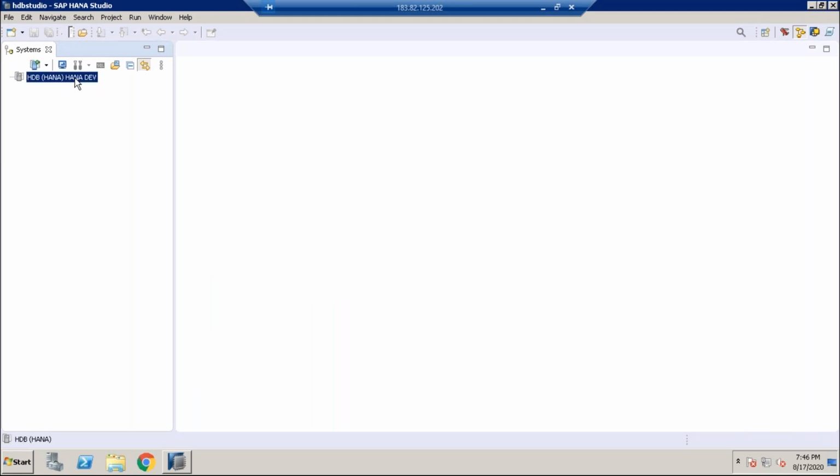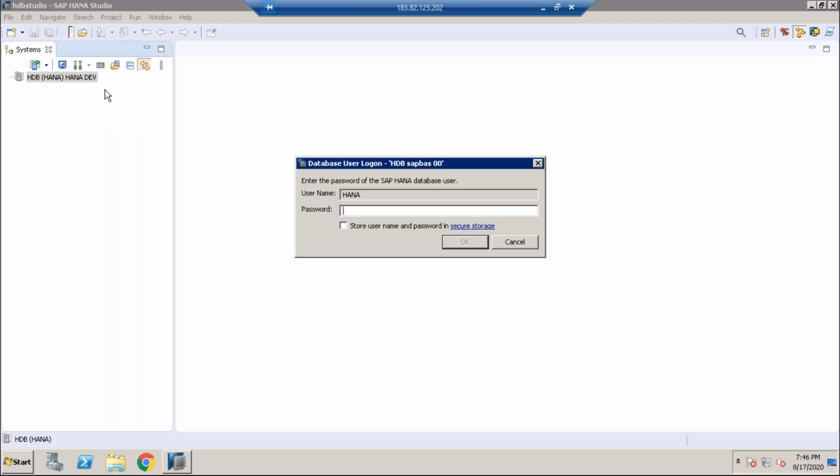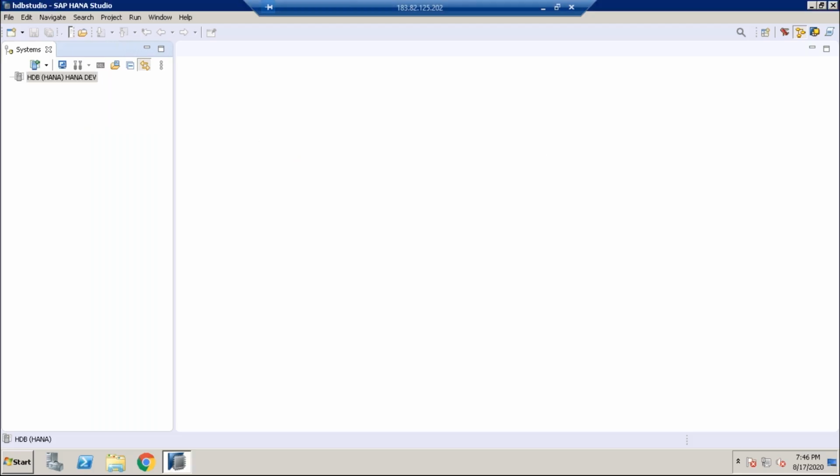Once you have added it, you can see it. You just need to log on. Right click on your system, say log on to your system, and simply provide the password. Welcome123 W caps. That's it.